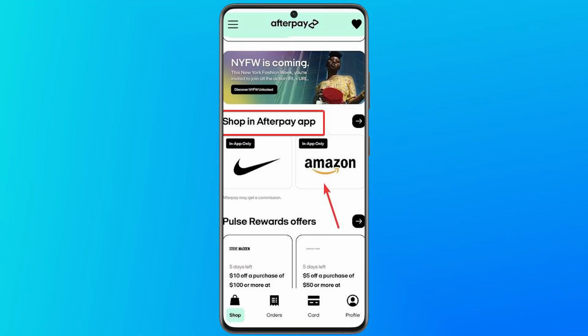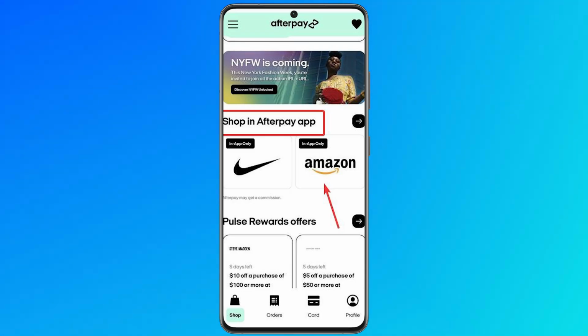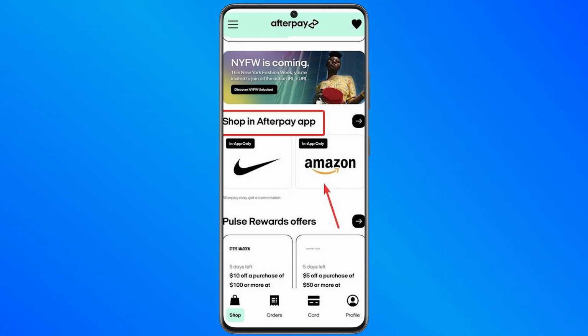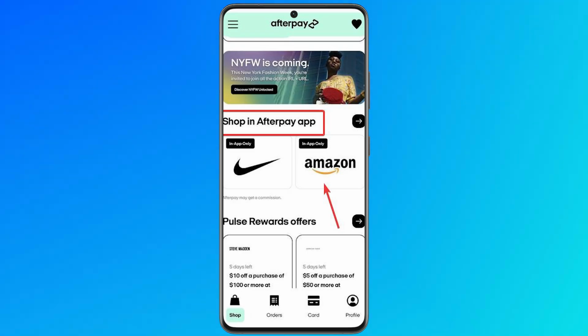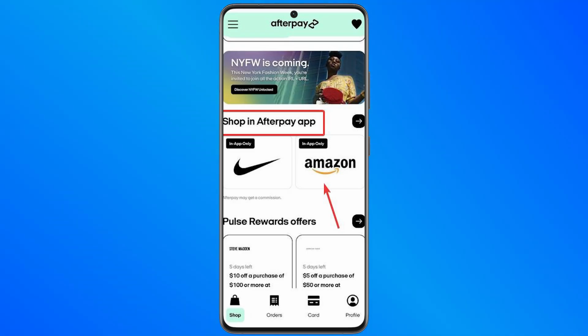First, open your Afterpay app on your phone. Make sure you are logged into your account. Once you are inside the app, look for the shop or store directory. Use the search bar and type in Amazon. When you see Amazon in the results, tap on it to continue.